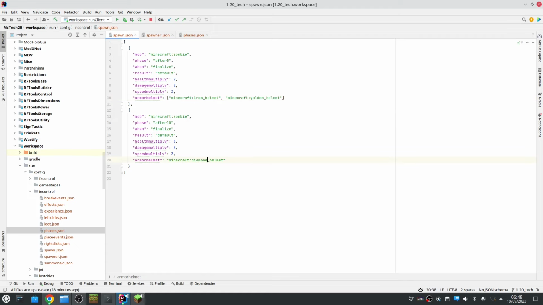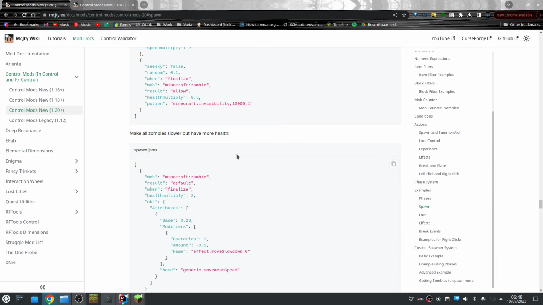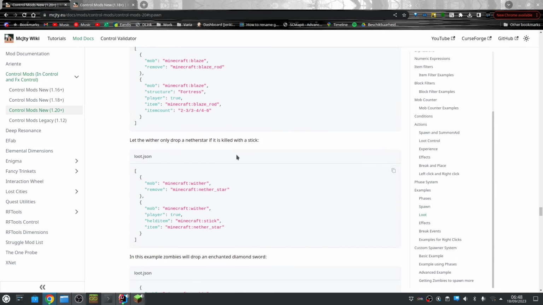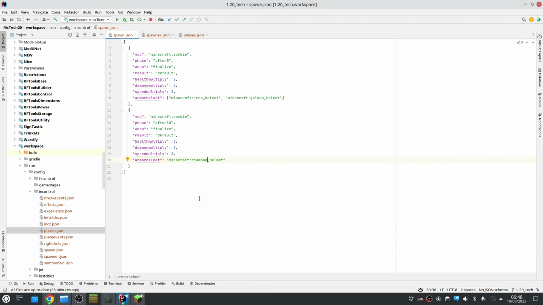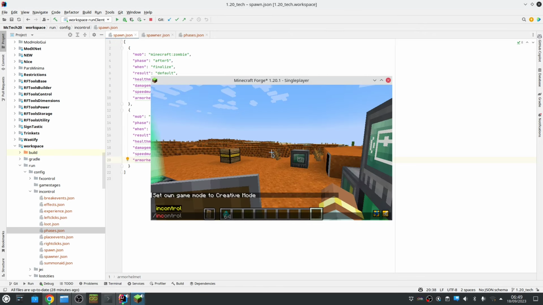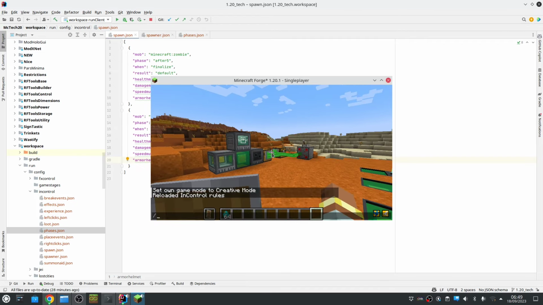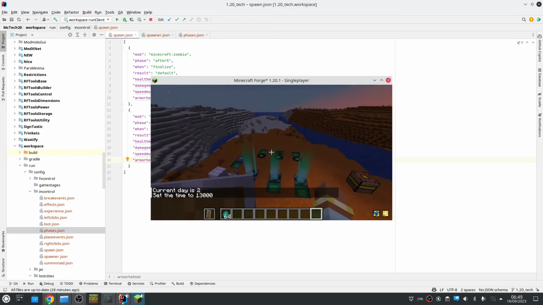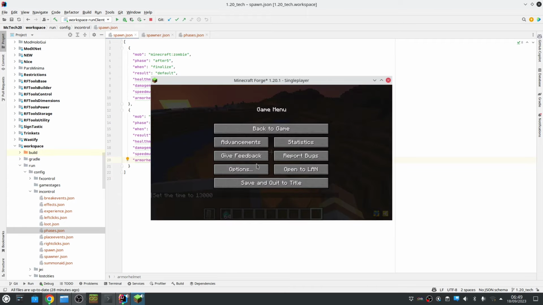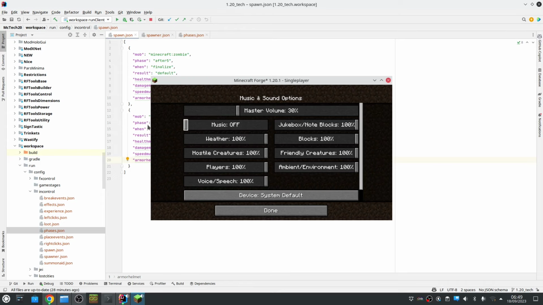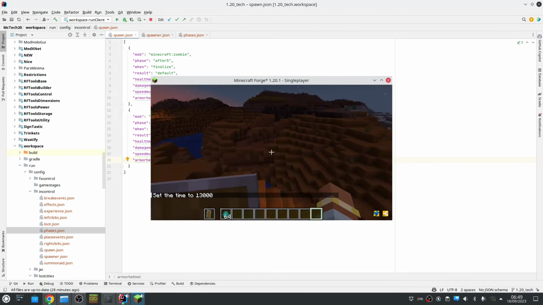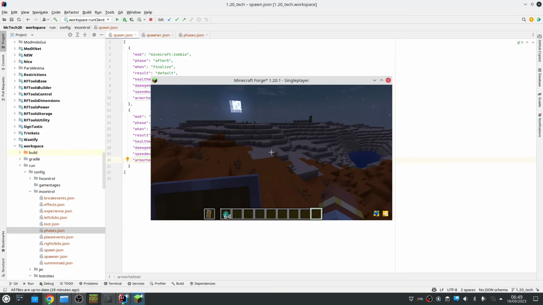Okay, yeah, that's good enough. Alright, let's try this. So I can just do InControl reload. They are fine. InControl days. Current day is 2, so we shouldn't see anything special. Just normal zombie spawns. Let's see if we can find a zombie.